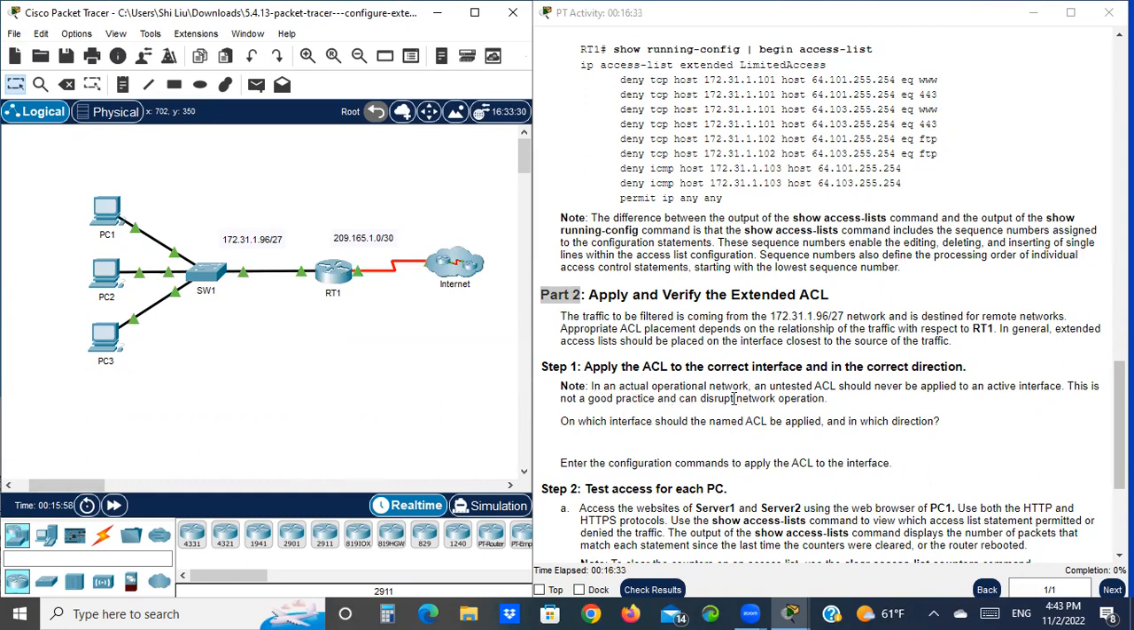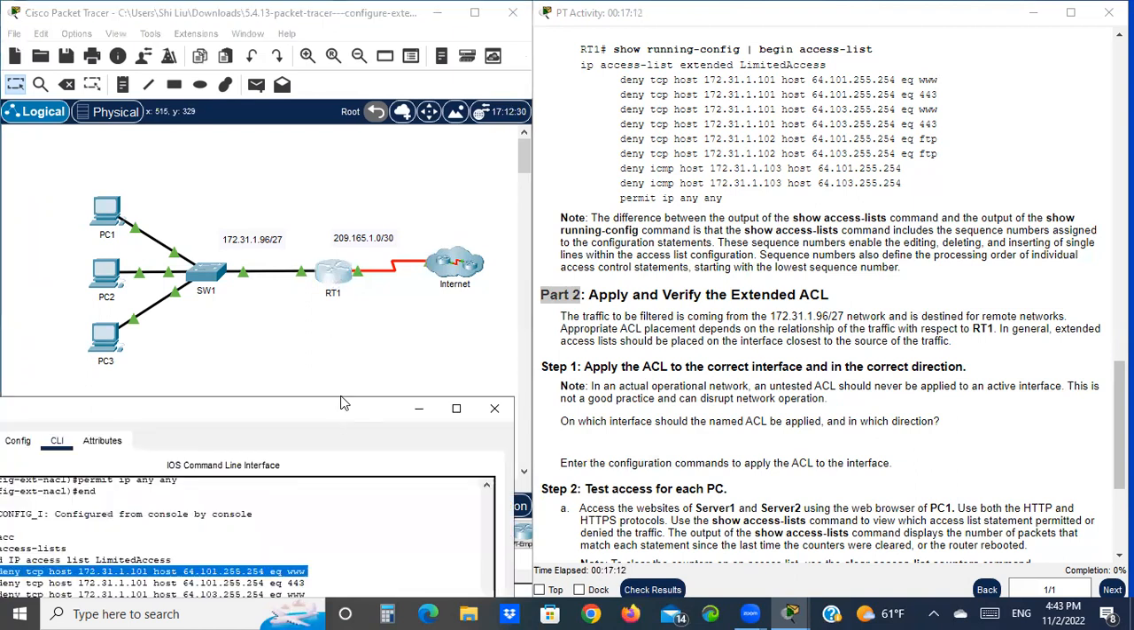In an actual operational network, an untested ACL should never be applied to an active interface. This is not a good practice and can disrupt the network operation. So on which interface should the named ACL be applied? It should be placed on G0/0, because it's close to the source of traffic. Which direction? The direction is in, because the traffic goes from the source to the destination. So this interface is inbound, entering the router. So the direction is in.